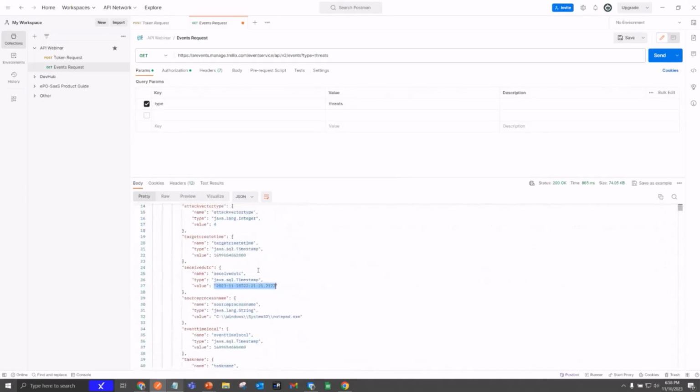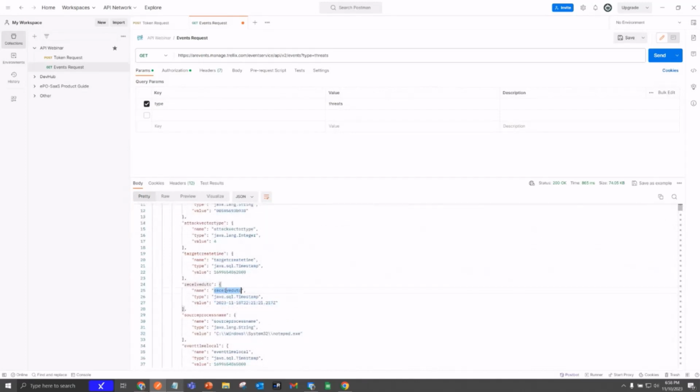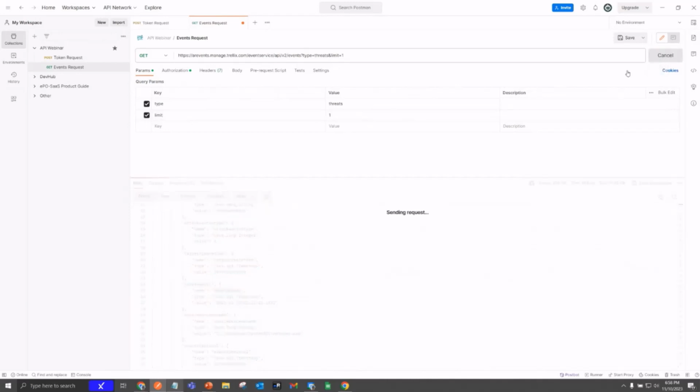If I search for a common field, like received UTC, just do a Control F on that, you can see there's 62 entries. Now each event has this search string twice, so really there's about 30 events returned in this request. All right, so we can again add some parameters here, so we could limit the number of results we get anywhere from 1 to 1,000. So we can go ahead and do a limit 1, and that'll return a single event.